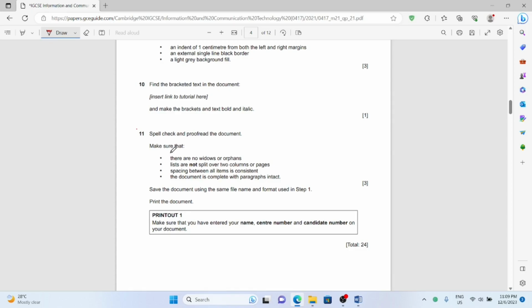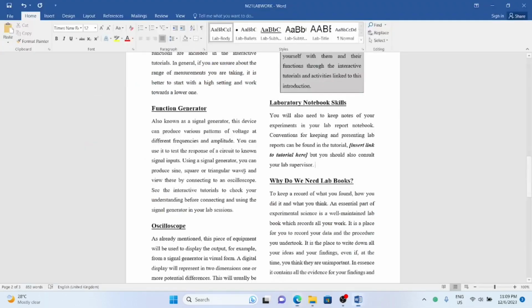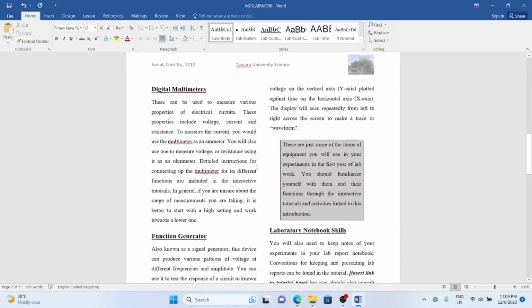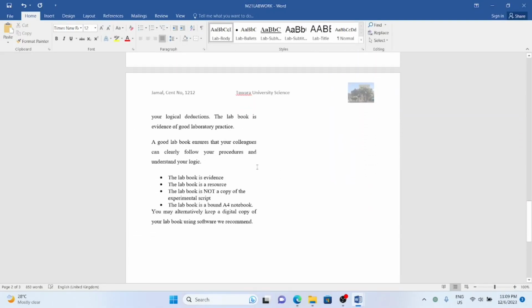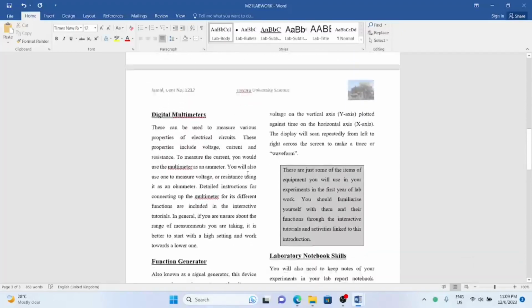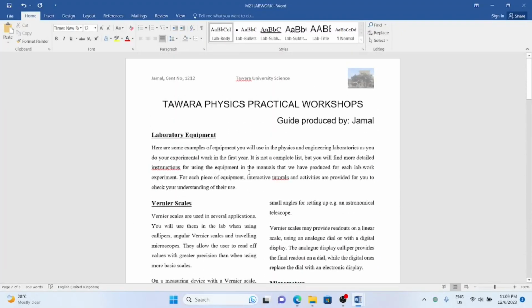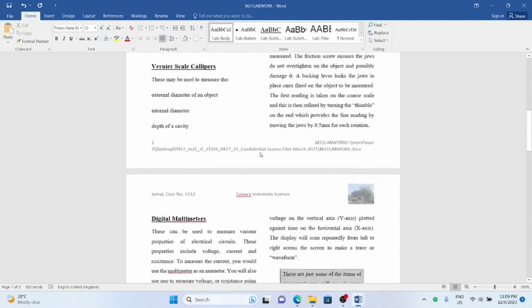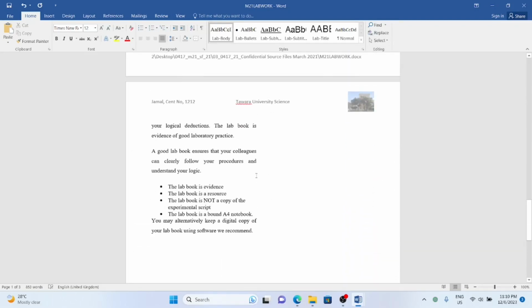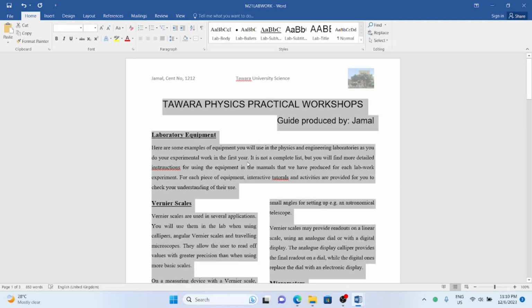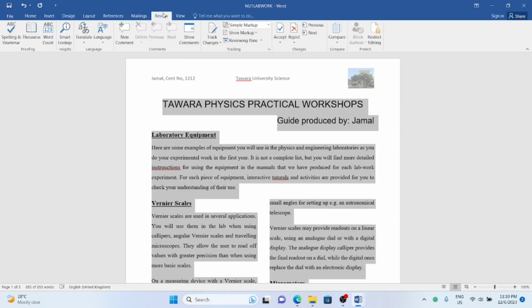Let's see. Lists are not split over the columns. Switch it on. And the document is complete with paragraphs intact, which it is. So now what you're going to do is hit Ctrl along with A. This will highlight the entire document. Head on to the Review section, Spelling and Grammar, where you will correct any spelling mistakes.